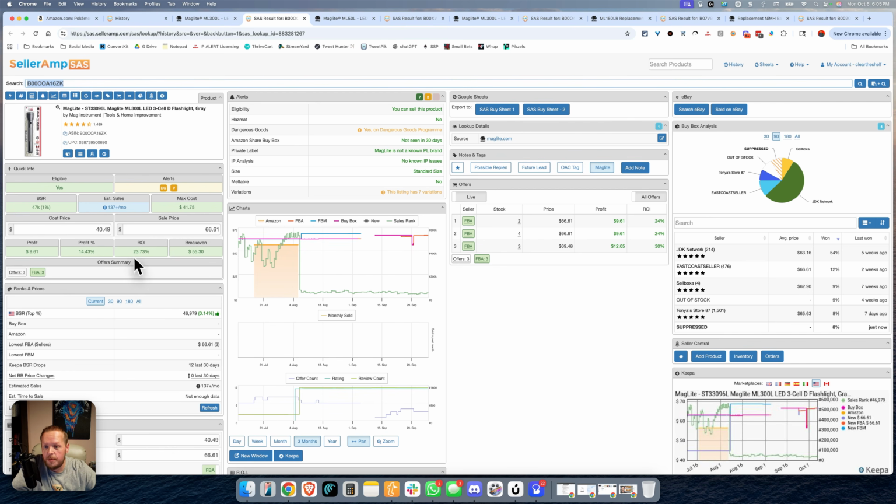So this one would be profitable. $9.61 in profit, 23% ROI. Seller Amp estimates 137 or more sales per month. It's got a nice BSR at 47,000. It looks like it may be a variation, and sure enough, it is. It has 7 different variations.